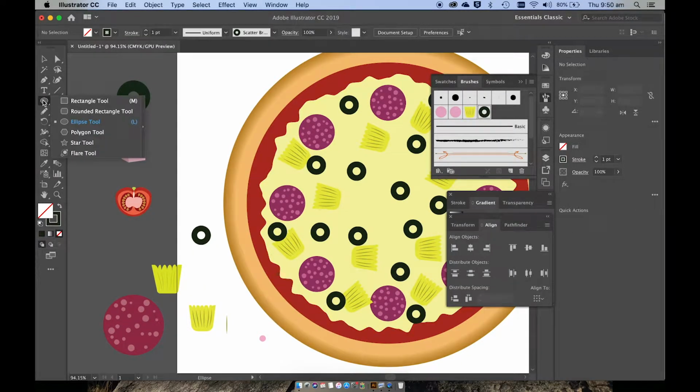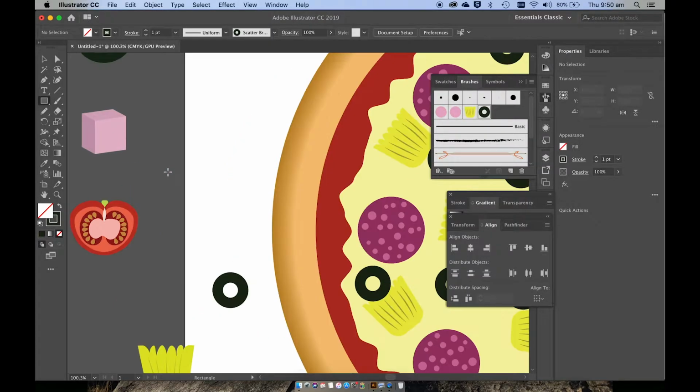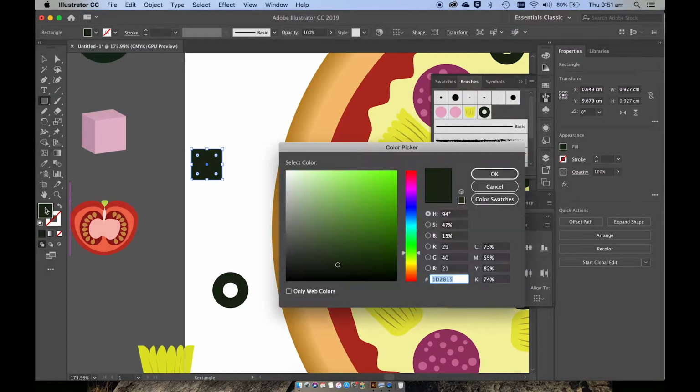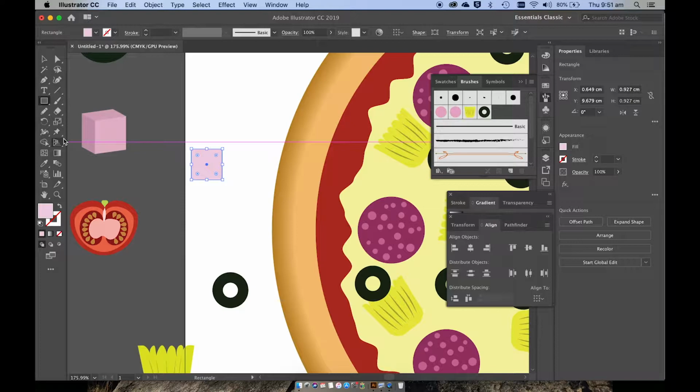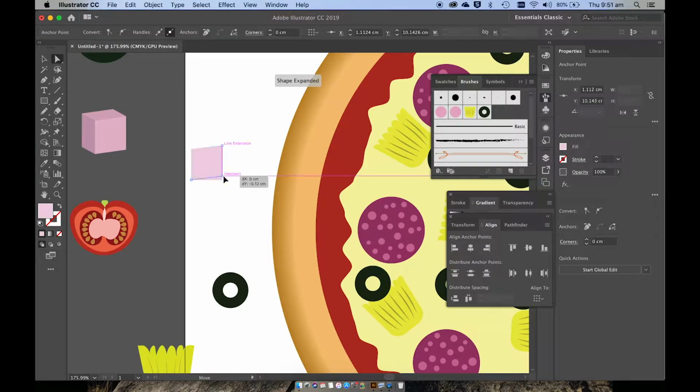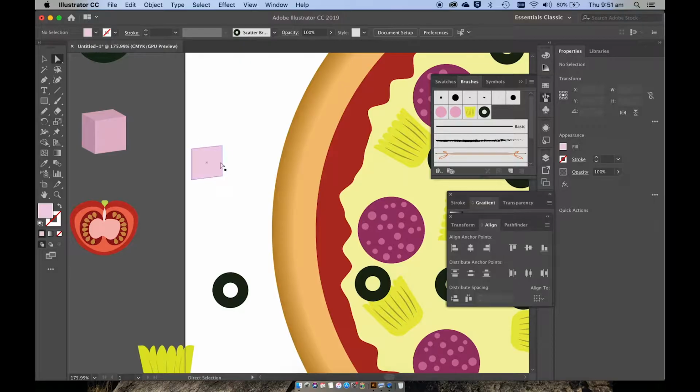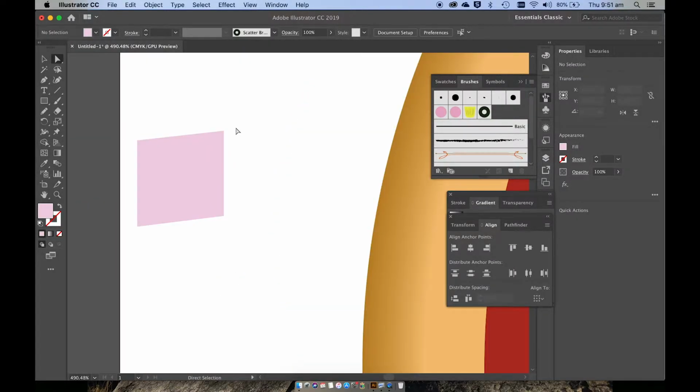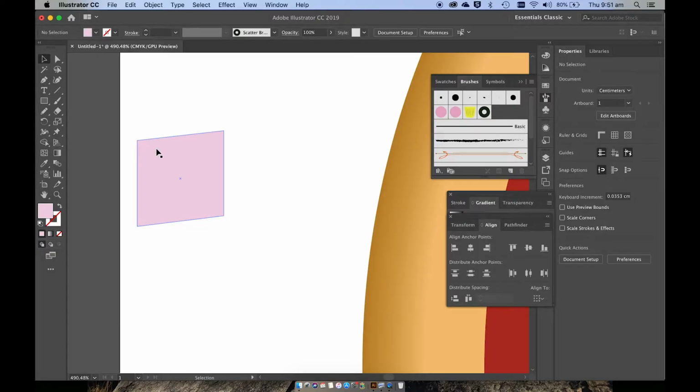Let's do the ham, because that's also pretty easy. I'll leave the tricky ones for last. So we're just going to hold down Shift on your keyboard so that you can create a perfect square. Give it a pinky colour. And then you can use your direct selection tool to shift those anchor points out a bit.